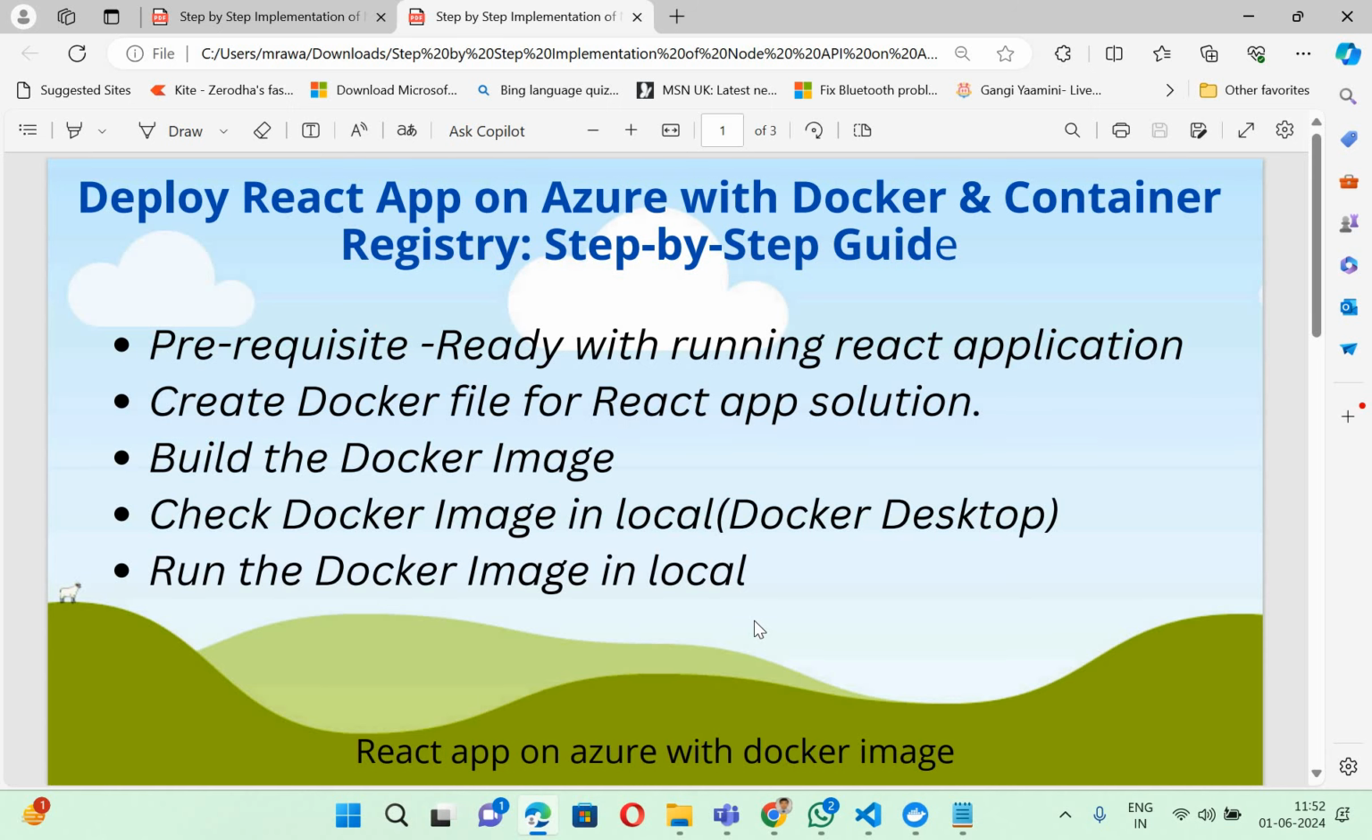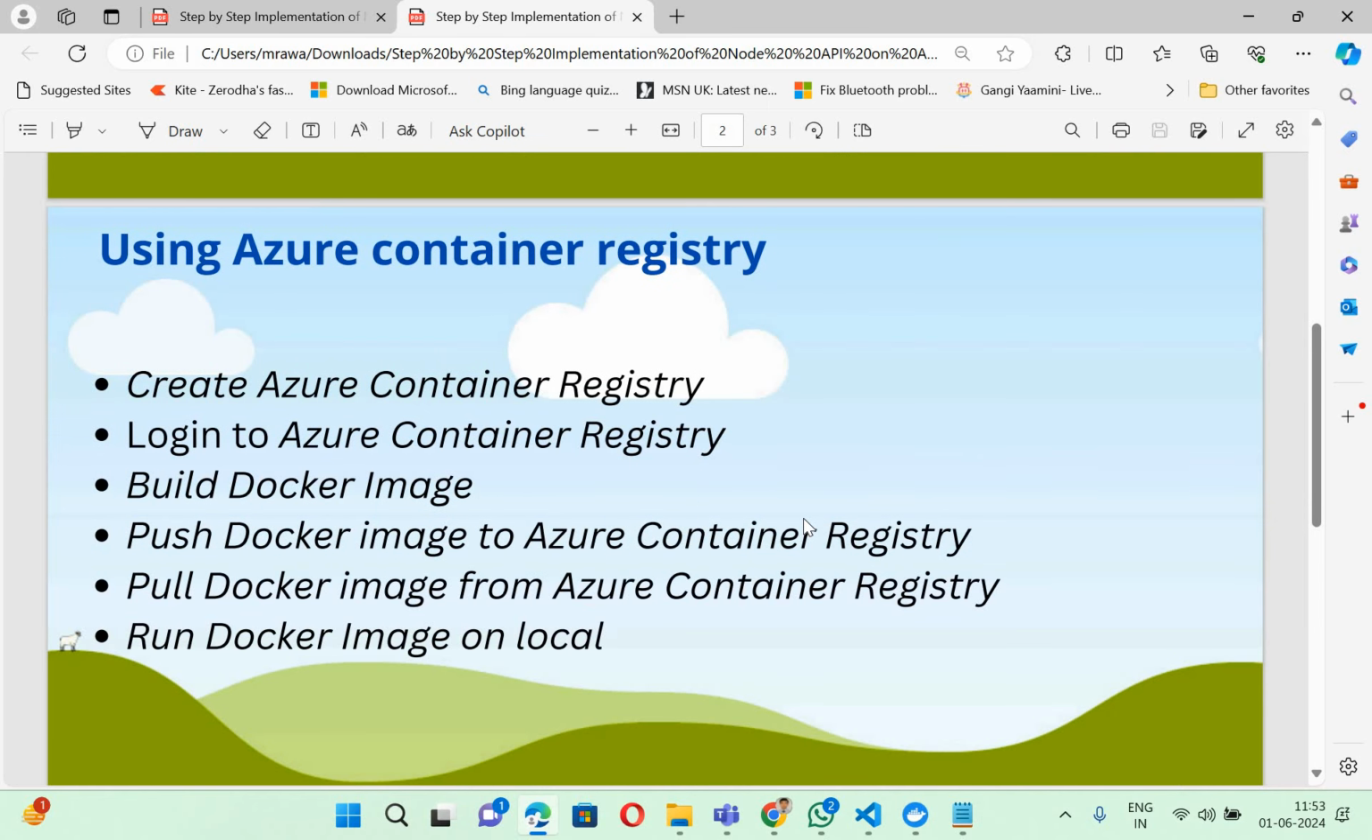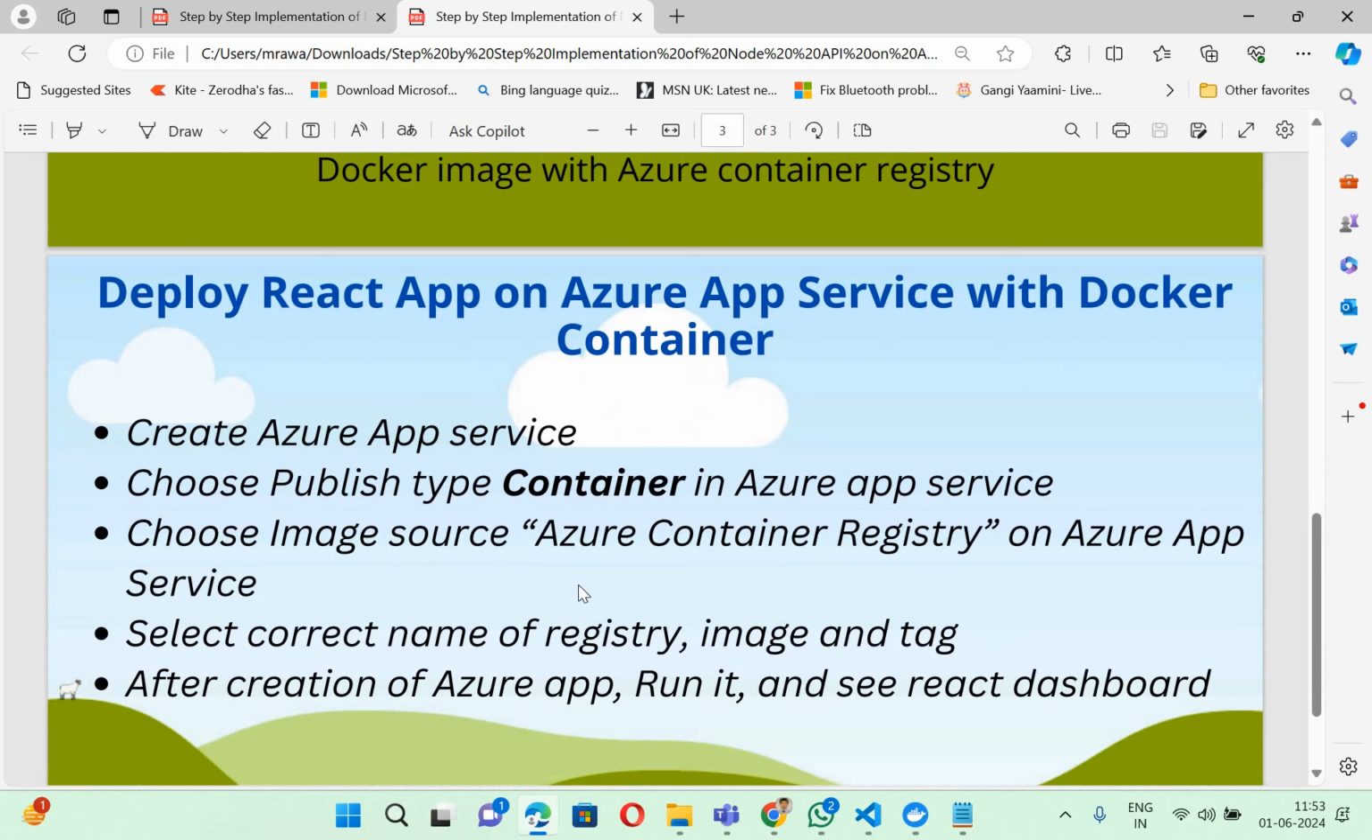From beginning to end, we covered all the steps. In the first part, we performed the steps for the local image. In the second, we performed the steps for Azure Container Registry and pushed the image to Azure Container Registry. And in the third step, we created the Azure app and used the image which we pushed into the container registry, and we used it in Azure App Service. After that, we can see, still taking some time.